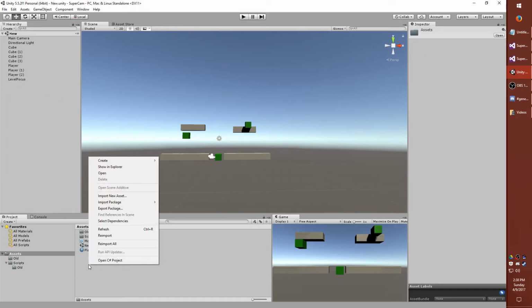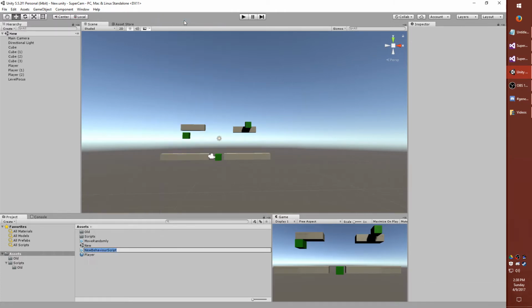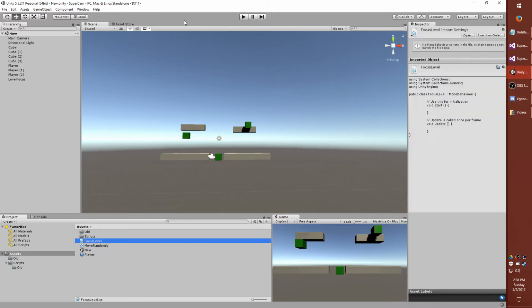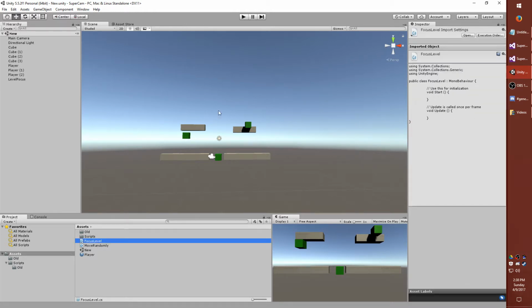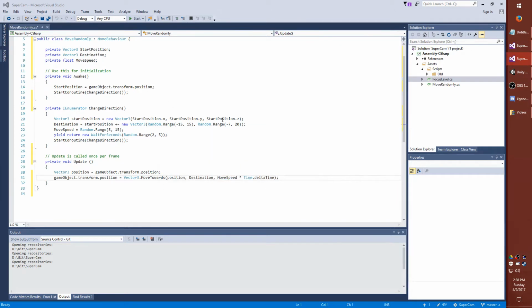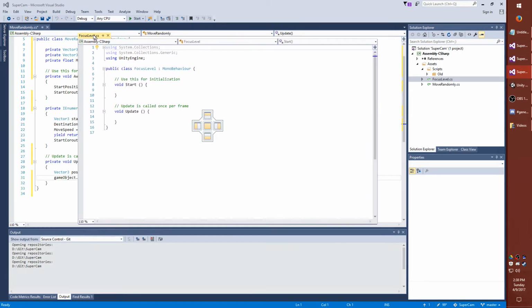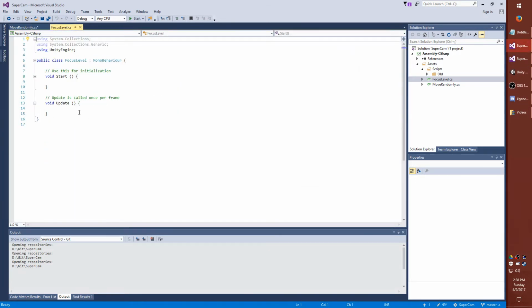So I'm going to make a new script. I'm just going to call it focus level. Naming doesn't really matter. Alright, so let me go ahead and open that up. Looks like it loaded on my other screen, so let me drag it over here. There we go. Okay, so we don't need the start. We do, however, need the update.